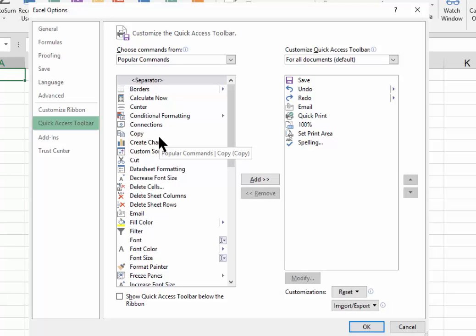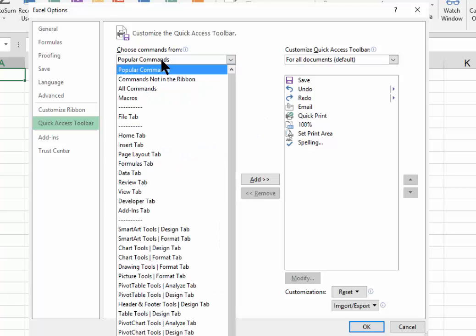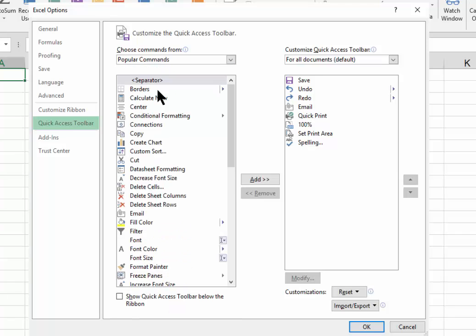Now there are many ways to get into this screen. This is the easiest way. Since we're talking about the Quick Access Toolbar, just hit the down arrow, More Commands, and you are at the Quick Access Toolbar commands. At the top, you'll notice we're looking at the popular commands. Well, I want to look at something that's not popular. I want to click Popular Commands, and I'm going to click All Commands.